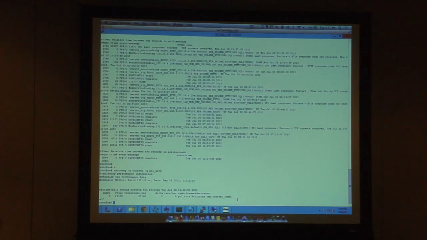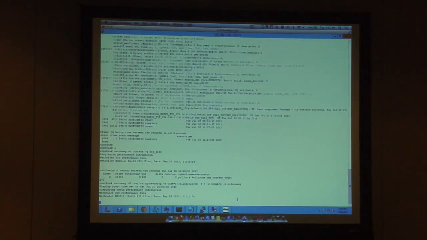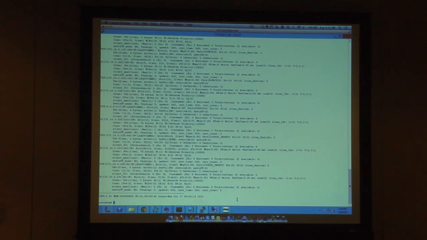Let's see, what else do we have? We can also, for example, check performance metrics. We can use nsconmsg to check how many connections you had against a certain backend server or whatever it is. You want to check how much bandwidth you're using. Again, you can use nsconmsg to get all the information you want.